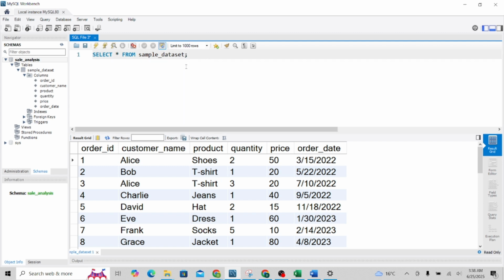Now let's do some tasks. We will write a double dash, which gives a comment that will not run in the output, and I'll write SQL tutorial. Now tutorial number 1 will be tutorial 1.